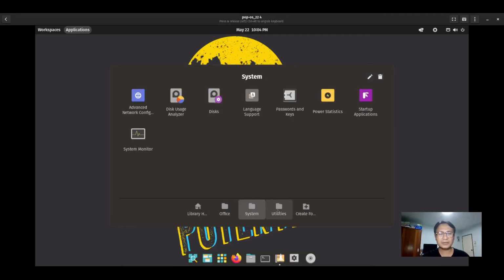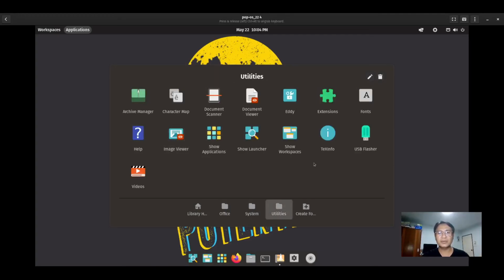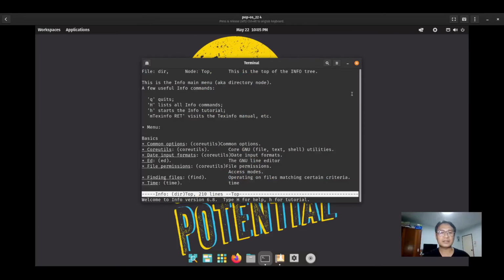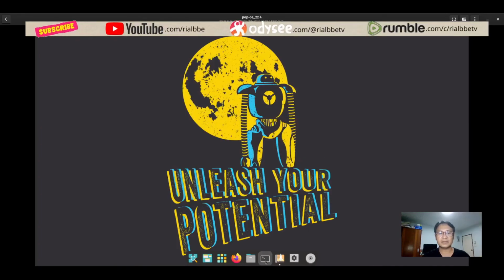Let me see, let's go to the utilities. You have all the pre-installed tools, like making a bootable USB, so you have to use the flasher, and of course your video player to play videos. For your pictures you can also use the image viewer, the launcher, the workspace, and the text info. Yeah, that's it, the text info. It's on the terminal. Okay, so anyway, that's it for now for our Science School.